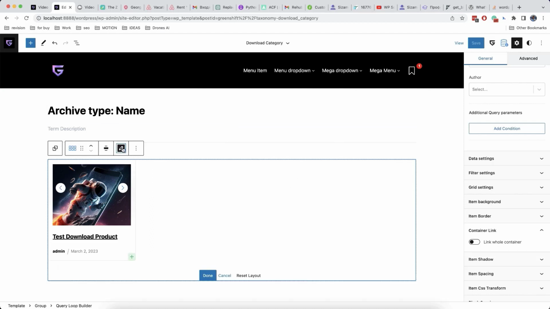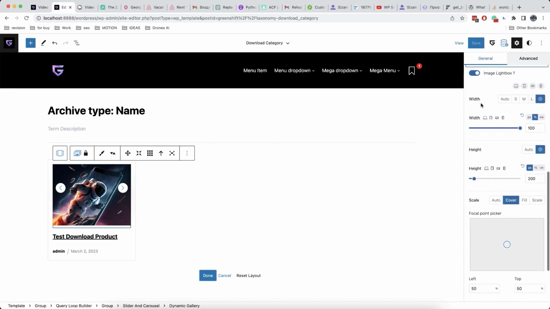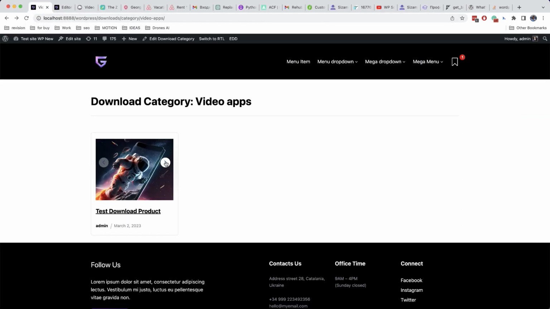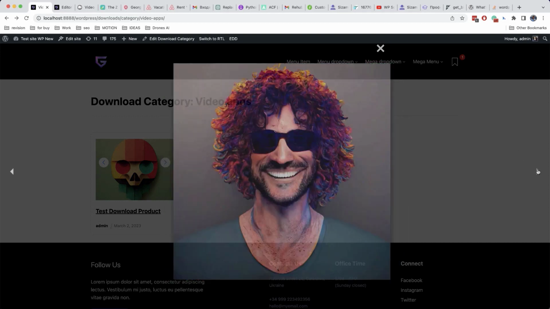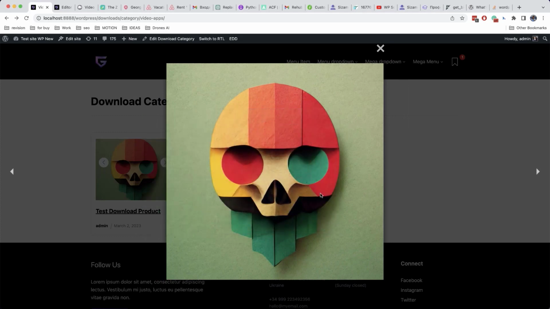Apart from this, in Gallery block, there is an option to enable Lightbox. So we click on Gallery block, and here we have an image Lightbox. So we enable it, and here, when we click on the gallery, we get a lightbox with the images of the gallery, and the user can go through them in full size.